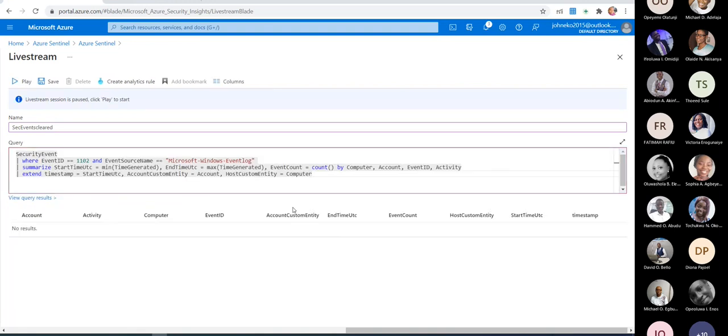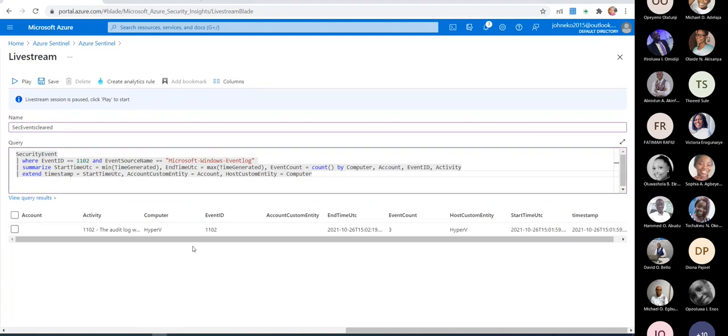So I click on play, and you can see the result. Can you see that this time is 15:02? The result is already showing here that a security event has been cleared, but I've not seen it yet on the dashboard. So that tells you how hunting works.